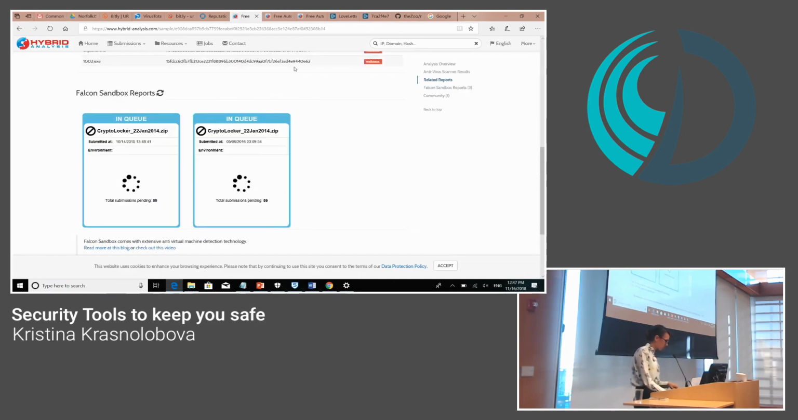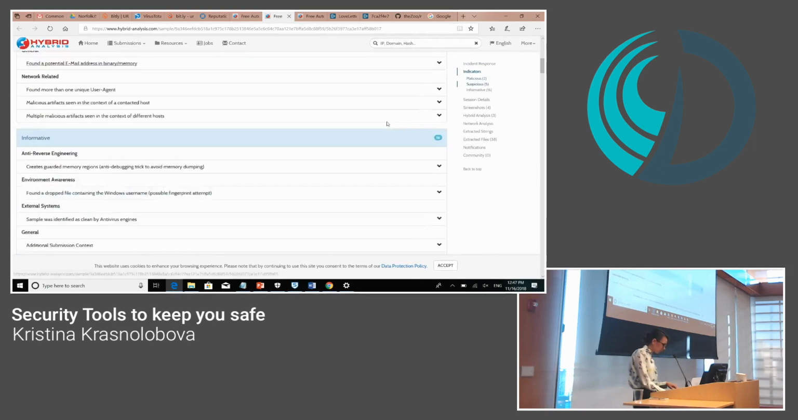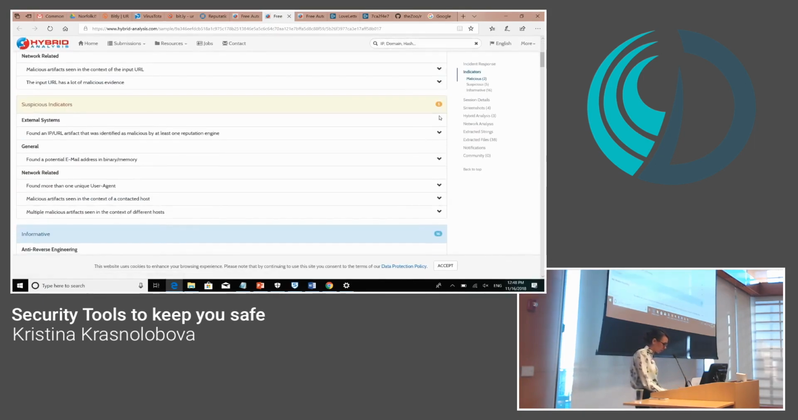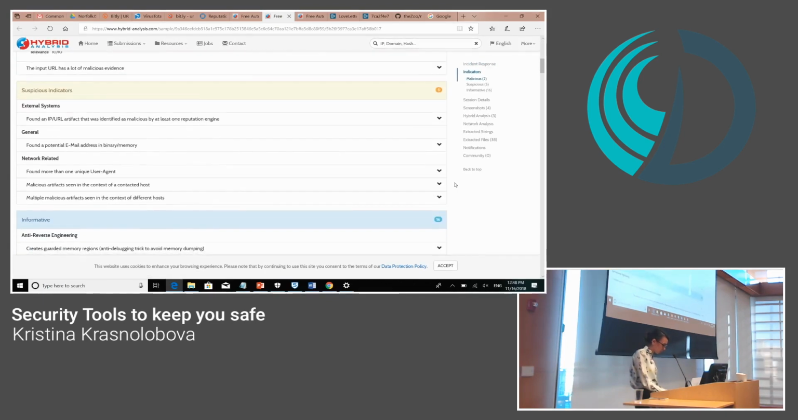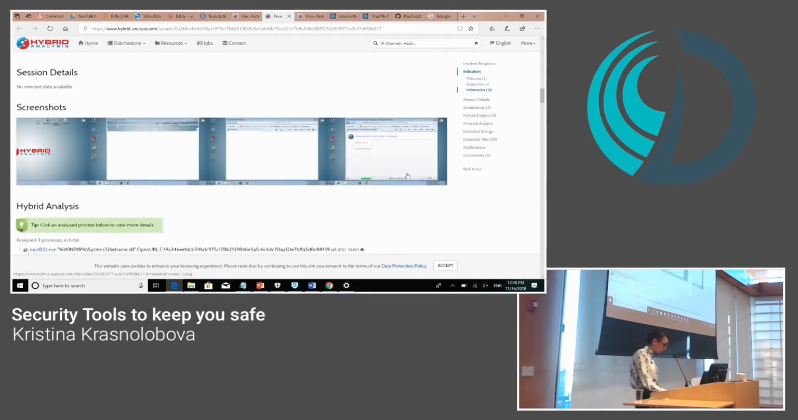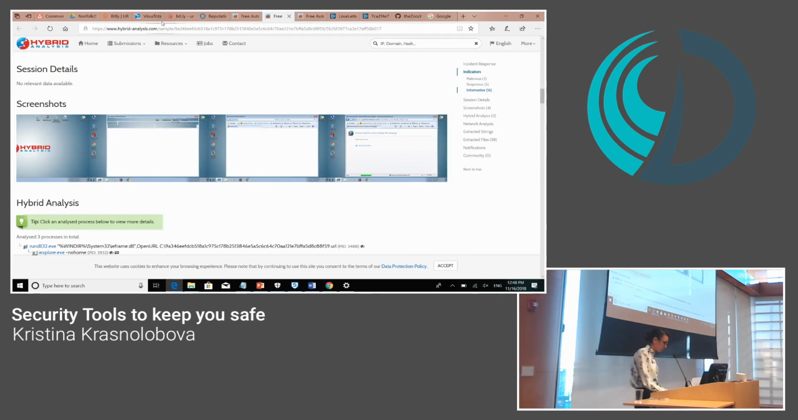Hybrid Analysis is still running, but I ran it before. After it's done running, this is how it looks. It will indicate that it's malicious. It will allow you to see why it thinks it's malicious. The hash values appear to be bad. Also, it will show you the screenshots from the sandbox.